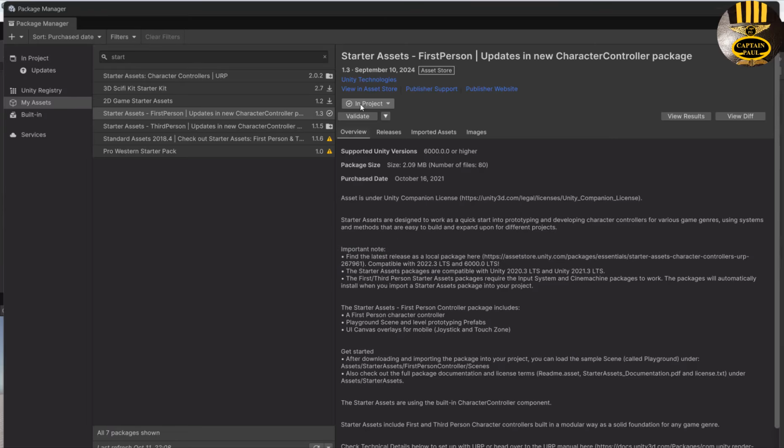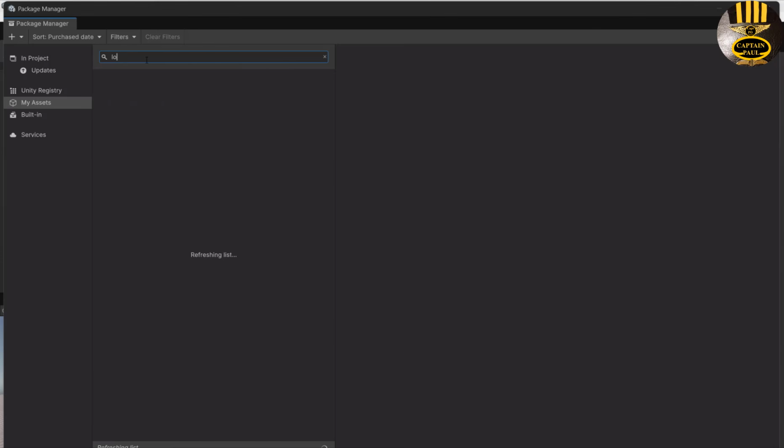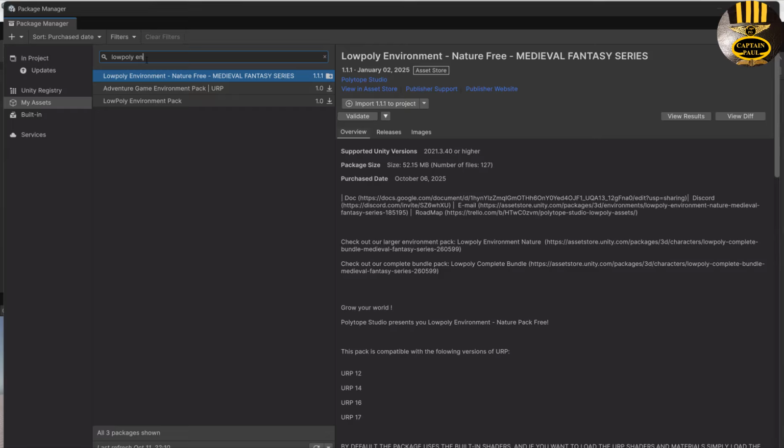Okay, as you guys can see right here, it says in project. The starter asset is in project. I'm also going to install another asset. It's called low poly environments. Look at that. There we go. That's the low poly environment. So let's click on import as well.